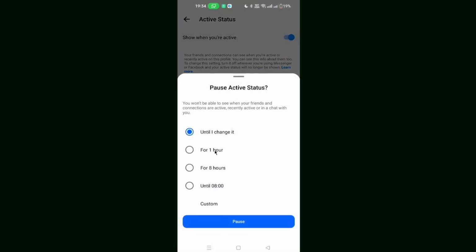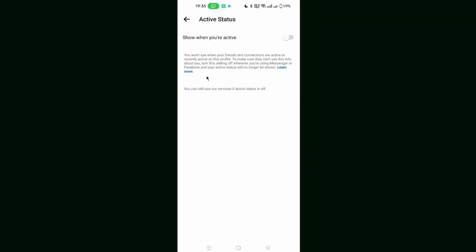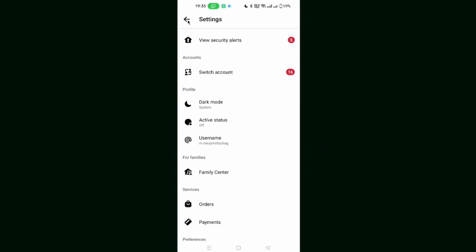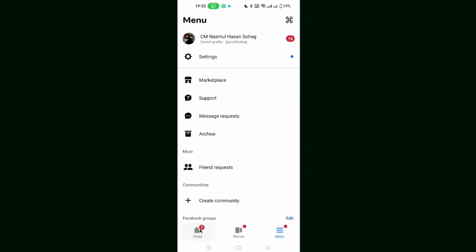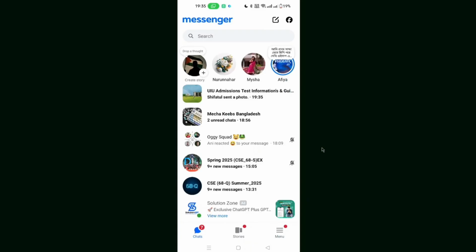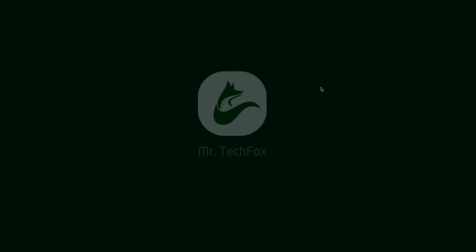From here you can set it for a particular amount of time, or you can keep it until I change it. From here choose pause, and that's it. Now you are hidden from your friends and nobody will see that you are online. And now you know how to hide your active status on Messenger.